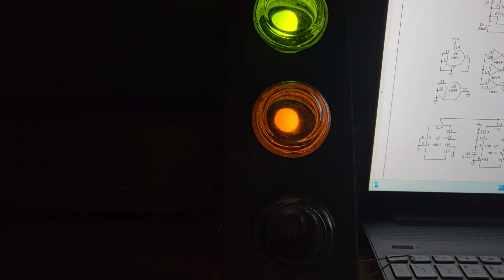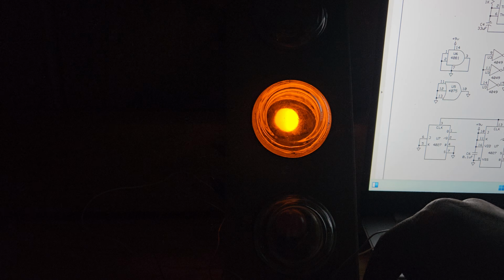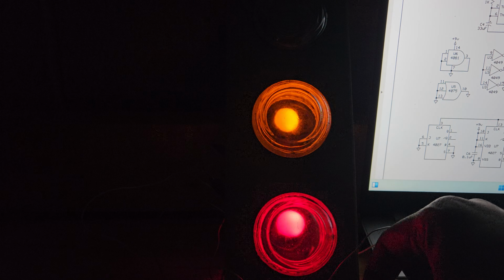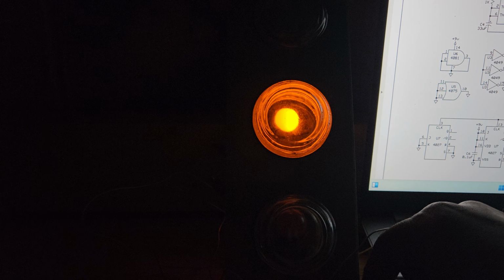And same as the smaller circuit, I have a potentiometer here. We can speed it up. And again, the yellow stays on a little bit less time than the red and the green because this is how the traffic lights are, or you can slow it down. Then I have the switch here to go to my flashers. And then the other switch, I'm trying to see in the dark.